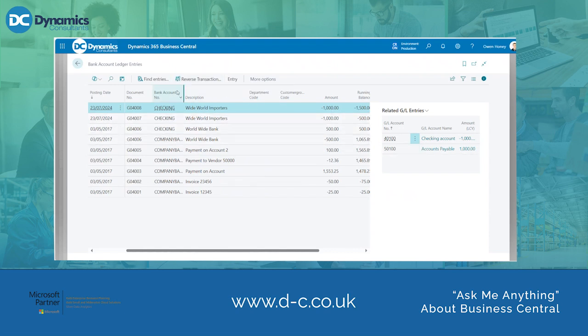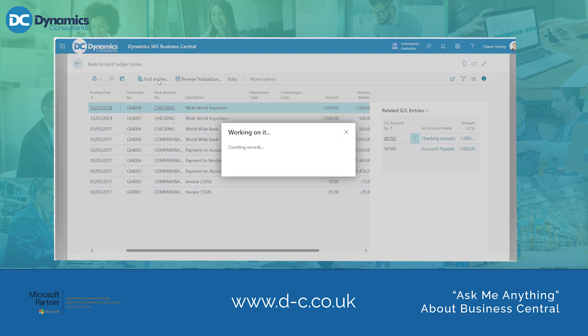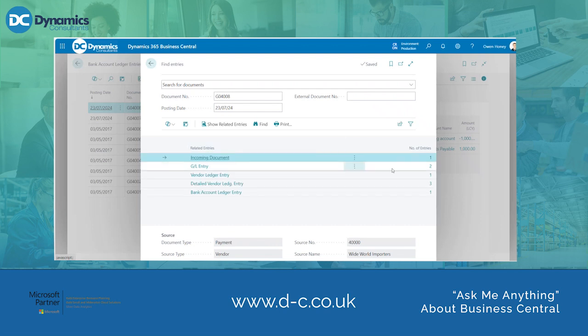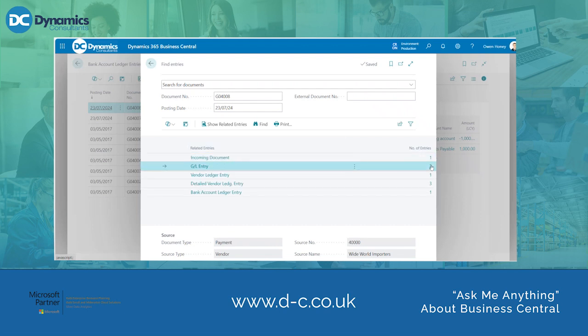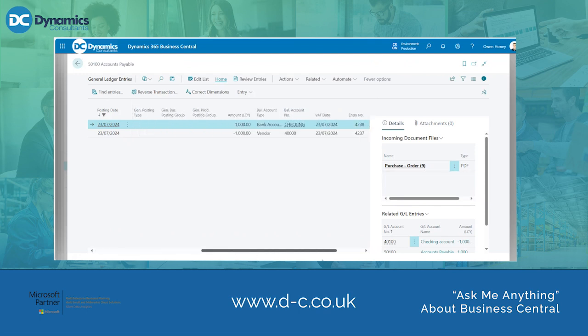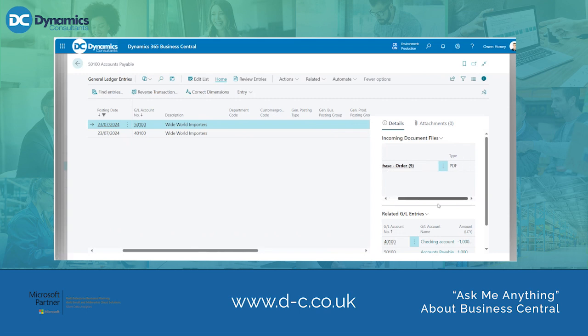If I then click find entries to this page and view the GL entries, we can see there our payment amount from our payment journal of £1,000 to this bank account. What we can also see within the fact box, in the incoming document files, is the document we originally attached.